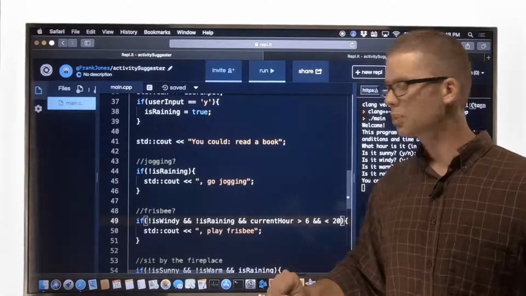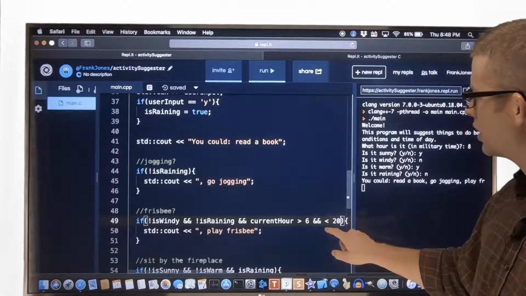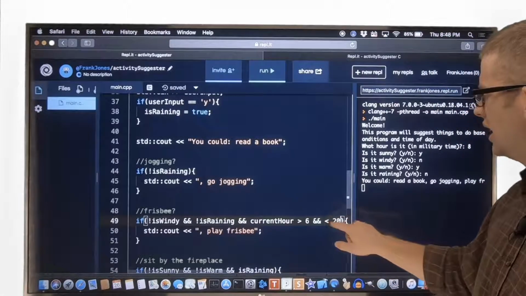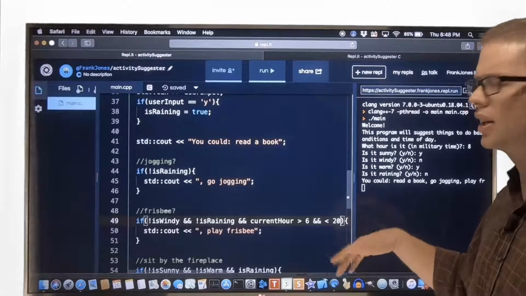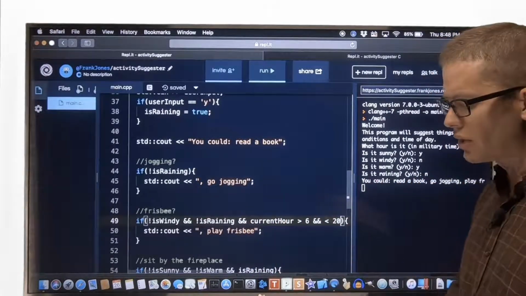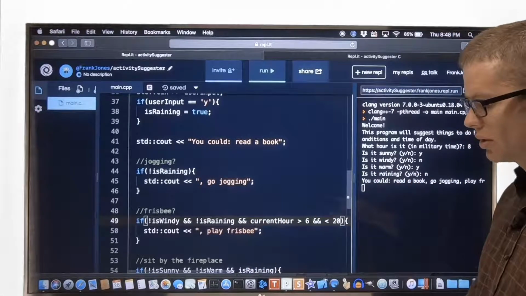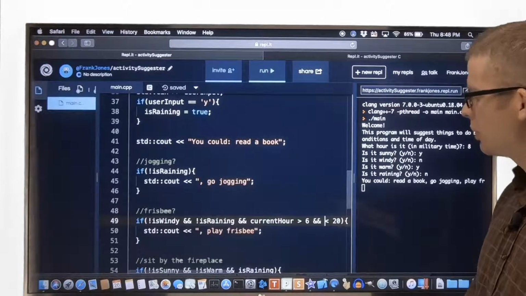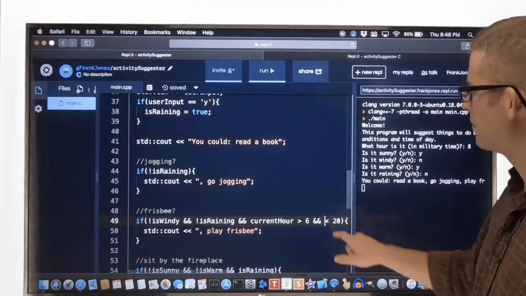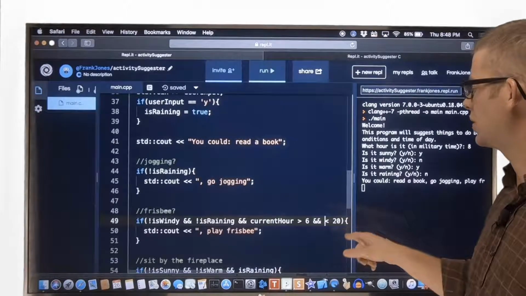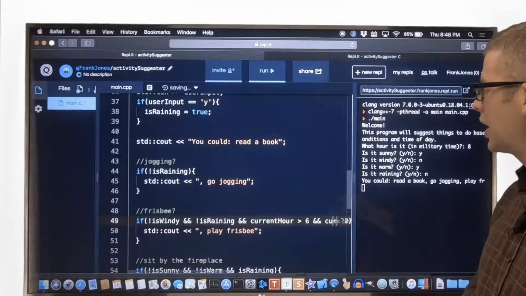This isn't going to work because what the computer thinks we're trying to do is an and on a less than 20. That doesn't mean anything to it. So it sounds like good English. We understand what is meant, but we have to actually be much more explicit. What is it that we're trying to compare the 20 to? It's the current hour again.